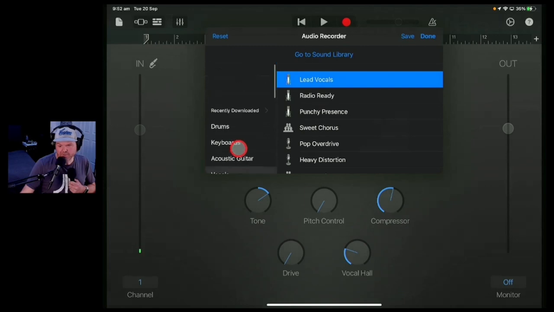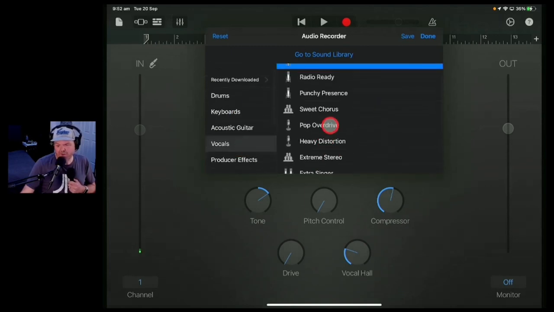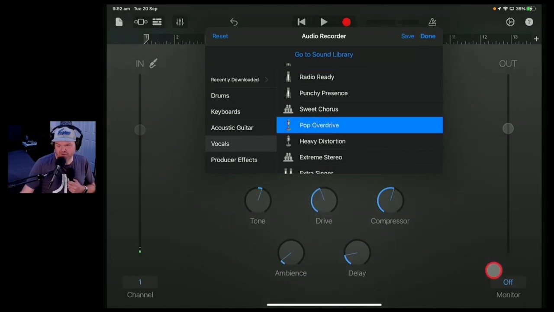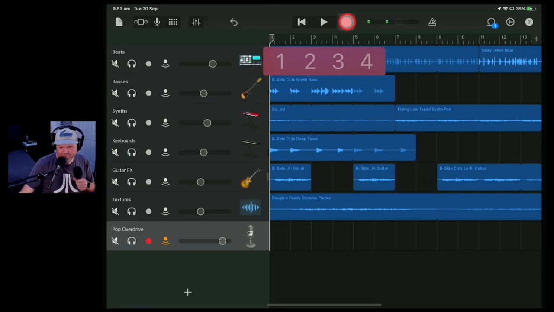Now we need a hip hop style preset here, don't we? So let's go to our vocals. What do we reckon? We don't really have anything like that. We don't want the heavy. Maybe just some pop overdrive to give us a start here. Turn our monitor on. All right, see, I'm getting ready.